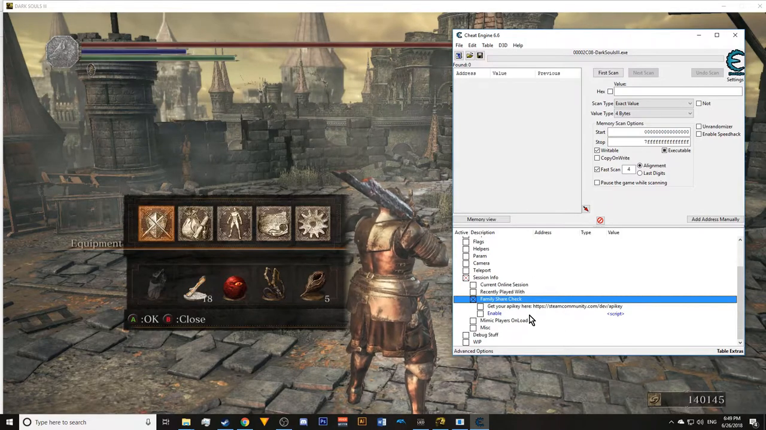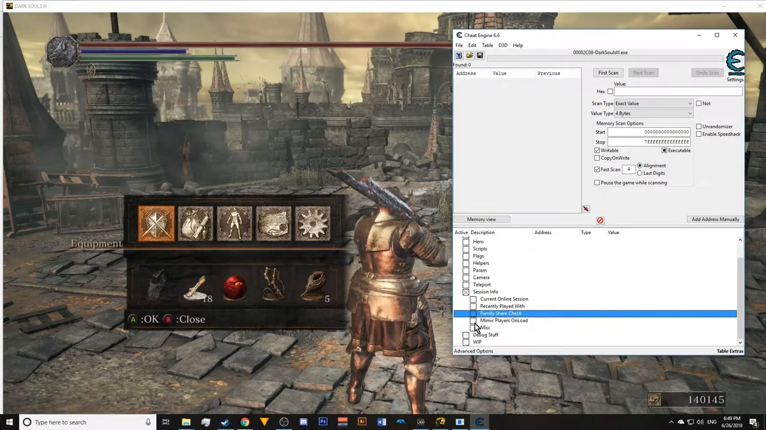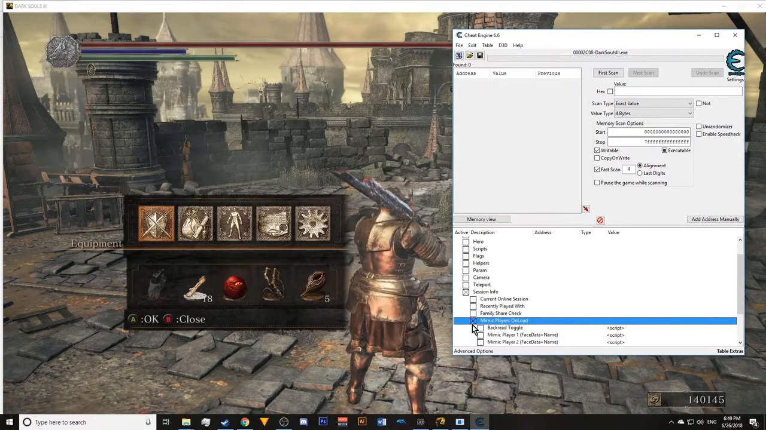Family share check. Not really sure what it does, but it might check if their account is a family shared account and not a legit one. Mimic players unload. It's kind of cool. When they spawn into your game, you will get their armor, their attributes, their equipment, everything they have. You will mimic them, and their name, everything. You can basically mimic them.